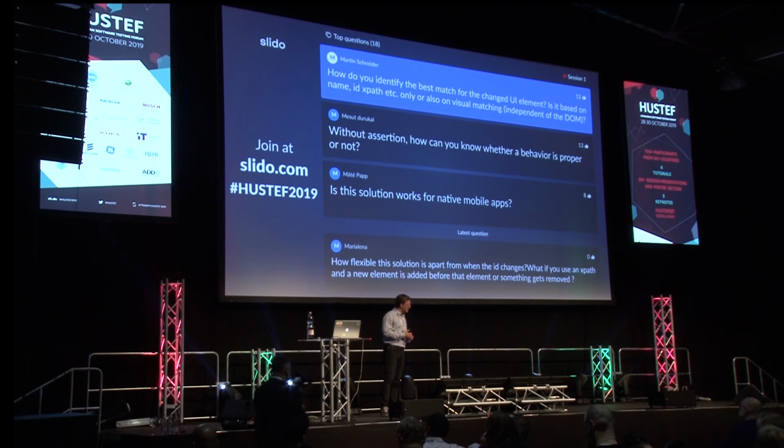So next one, without assertion, how can you know whether behavior is proper or not? So that's the thing. You have to decide up front. You test manually once. And then if you think this is a behavior that's correct, then you use that to automate. But you have to manually approve the behavior once, and we just make sure it doesn't change. We don't say it's correct.